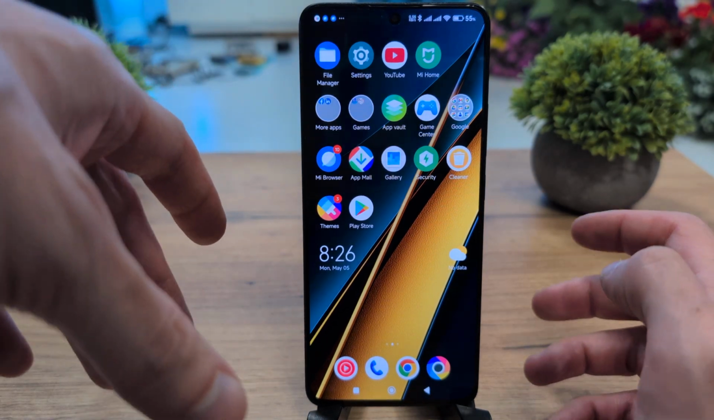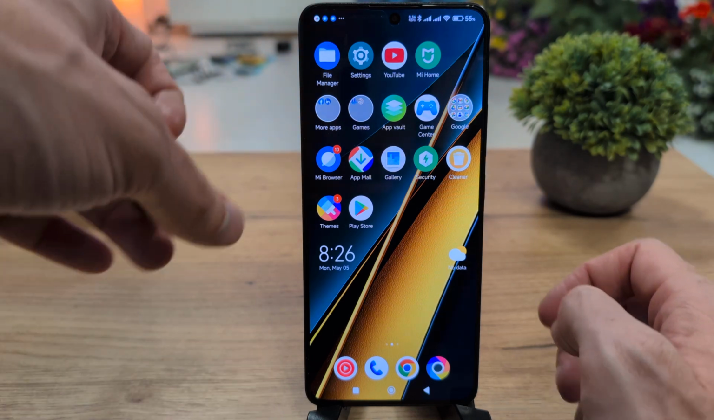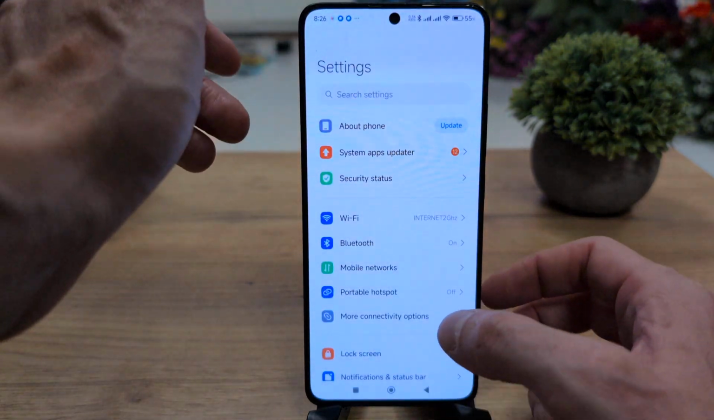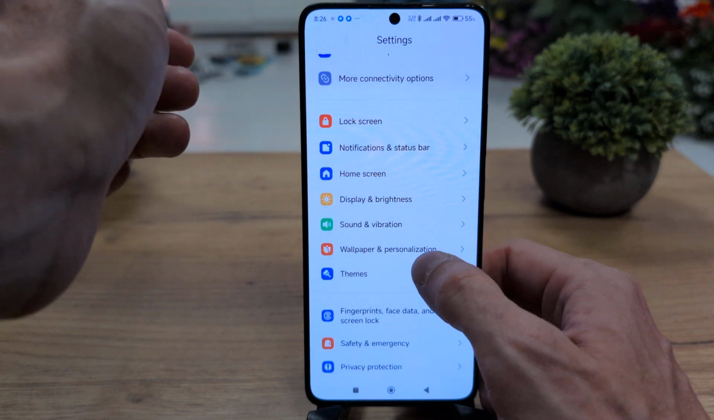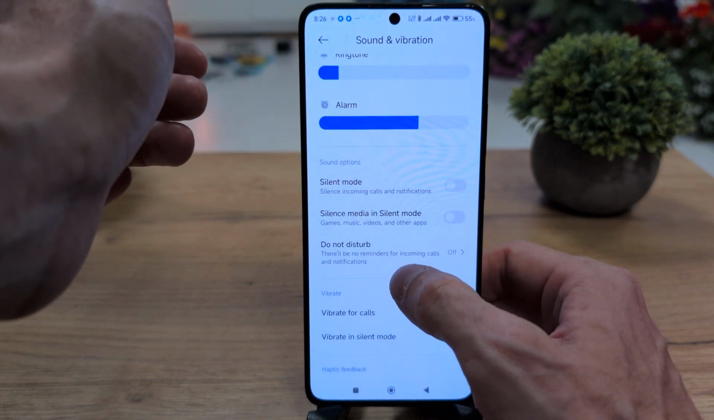I'm going to show you how to enable Do Not Disturb mode in your Xiaomi Poco X6 Pro. To do this operation, go to Settings, then scroll down and go to Sound and vibration. Click on it, scroll down, and there is a Do Not Disturb mode.